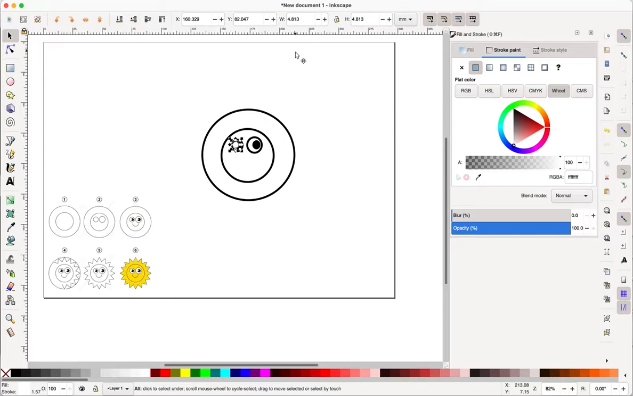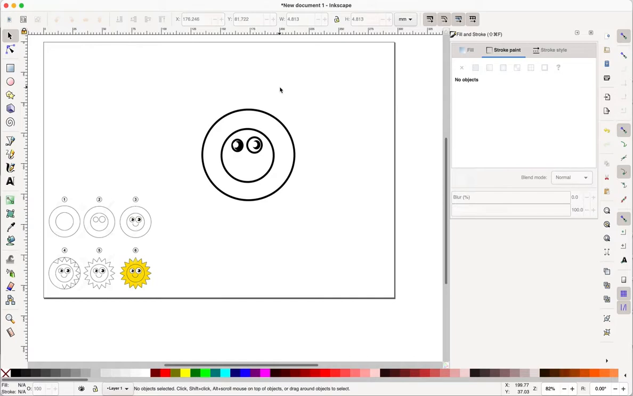And I will duplicate that. Again, in my case, it is Command D because I'm on a Mac, and I'll set it right back in there. And there I have my eyes.